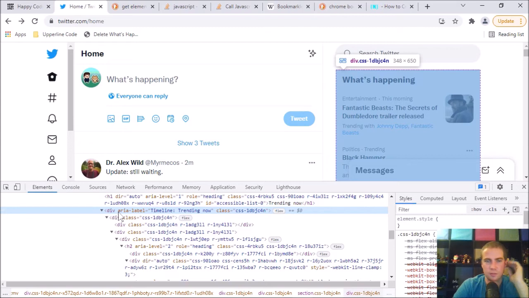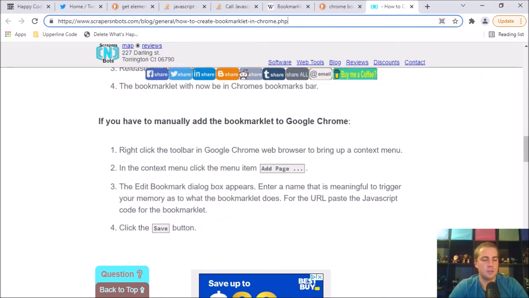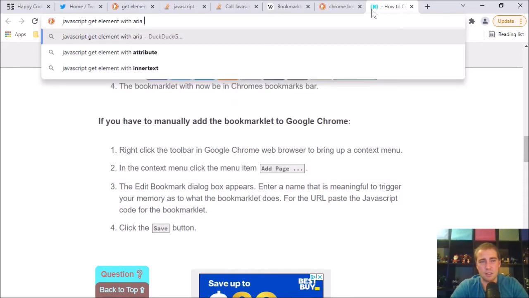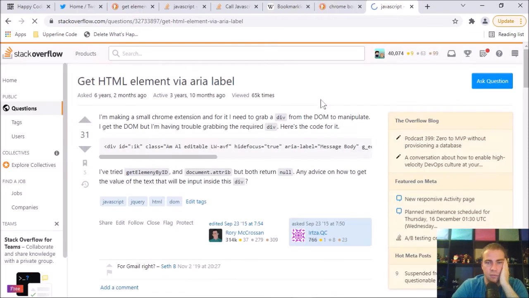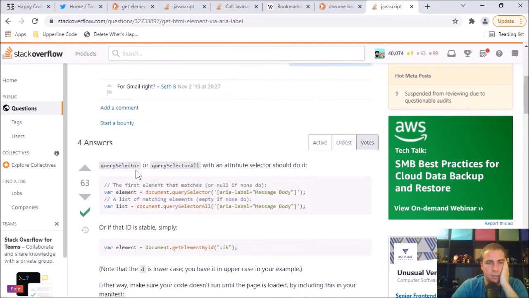I actually don't remember off the top of my head how to get an element with a particular ARIA label, so let's do a search for that. JavaScript, get element with ARIA label. Get HTML element via ARIA label. Query selector. Ooh, I like that a lot. Okay, so maybe what I want is document.querySelector with the ARIA label, this whole thing.